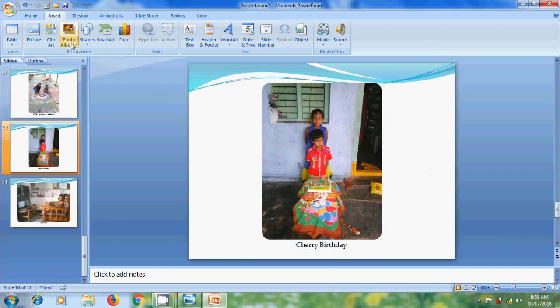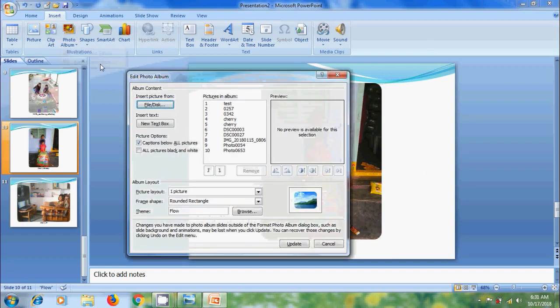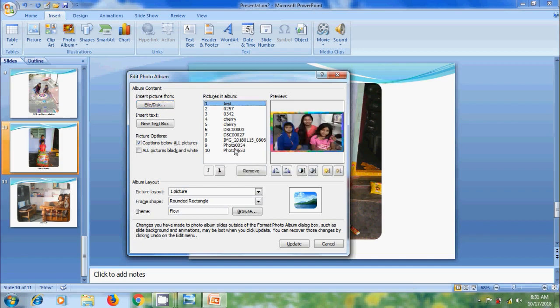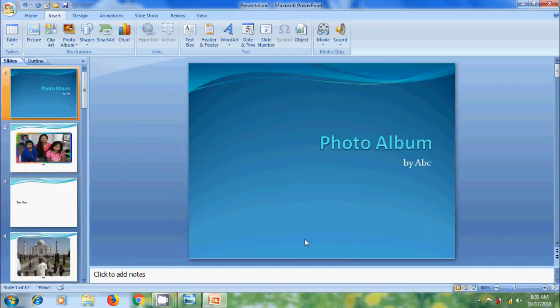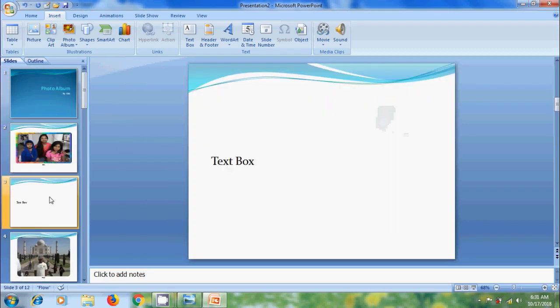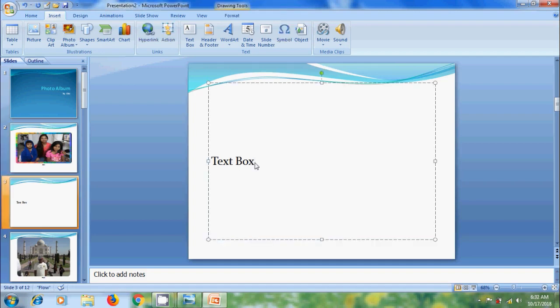And also we can add a text box which provides spacing in our photo album. Select a picture that you want a text box to supplement, and then click on New Text Box. After that, click on Update. Now it will create a text box below the selected picture, and here we can add the text that we want to describe this picture. Now let's run the slideshow.